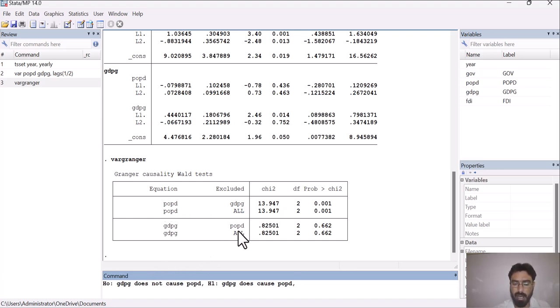Now let's see, either POPD is also causing GDPG or not. So we have to rewrite the null hypothesis again. So here we have to write POPD does not cause GDPG, and here we have to write POPD does cause GDPG. So these are the null and alternative hypothesis when we want to say that either POPD does not cause GDPG or POPD does cause GDPG. So we have to see the probability value.